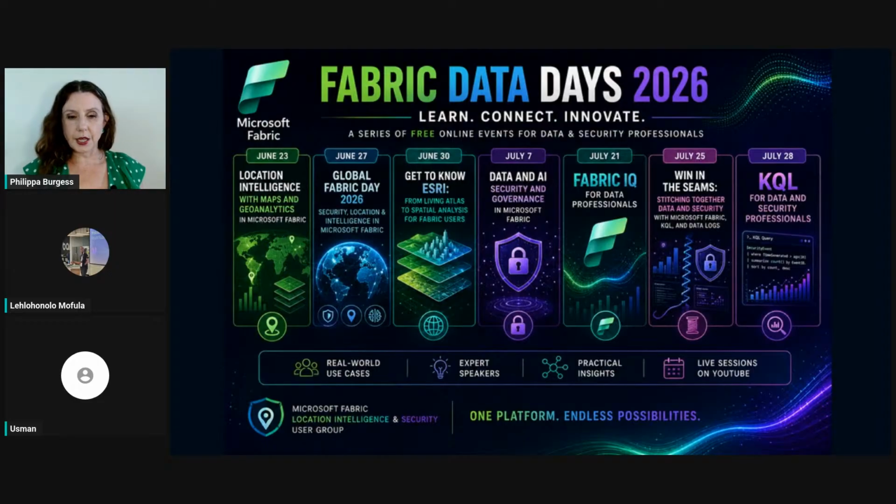And then Fabric IQ, we'll do a deeper dive into that. And then Win in the Seams is stitching together data and security with Microsoft Fabric. That's where we get more into KQL and data logs. And then we'll have a dedicated session on KQL for data and security professionals.